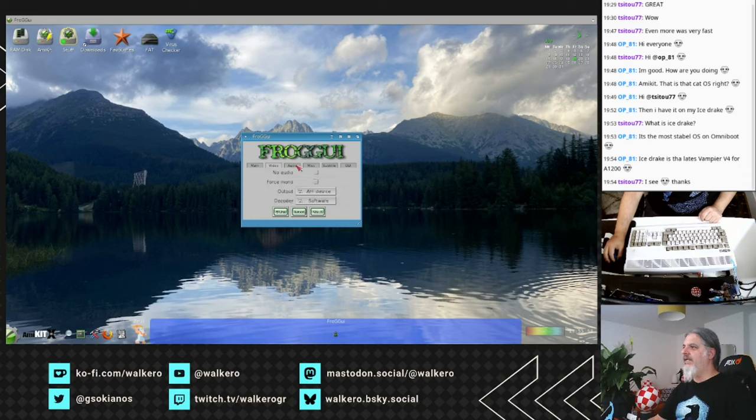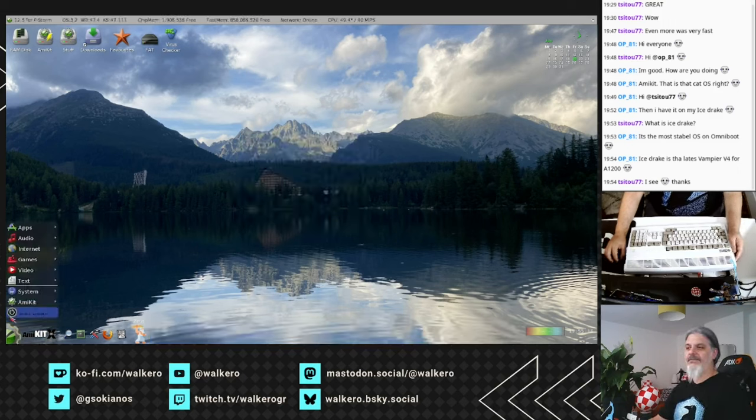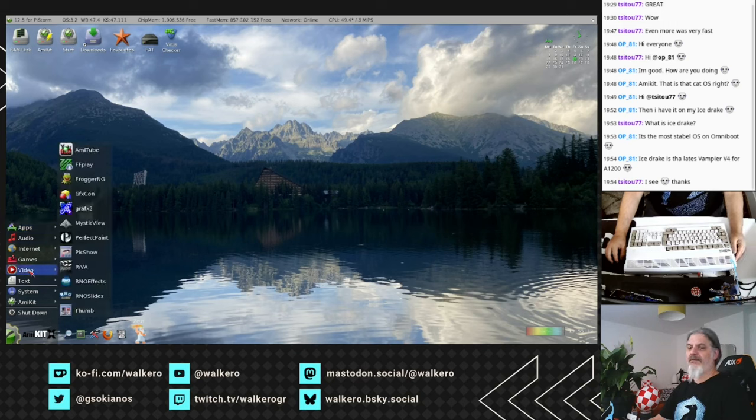and that GUI helps you set up things, AMiKit device, software decoder for the audio. And I remember that the Frogger had also a PowerPC version for systems that had a PowerPC from Blizzard or something.